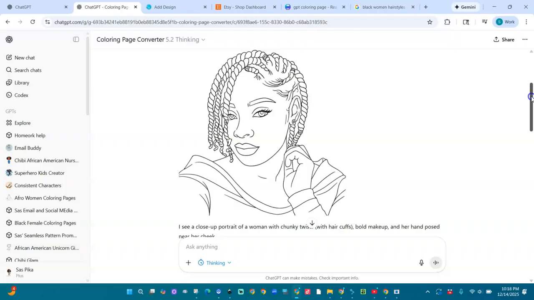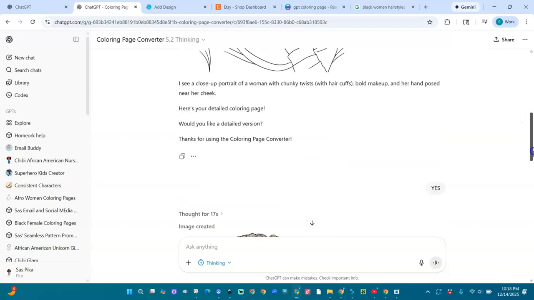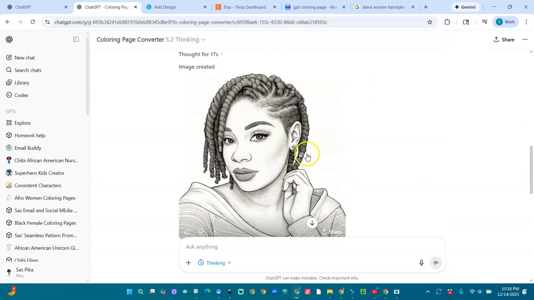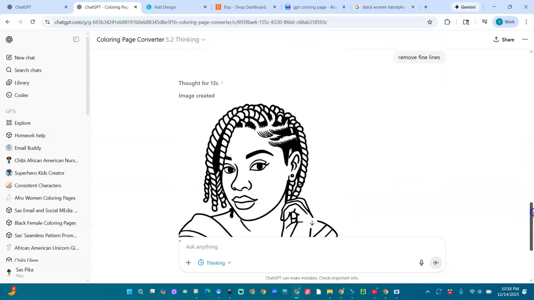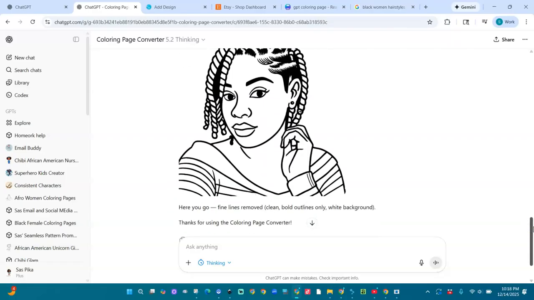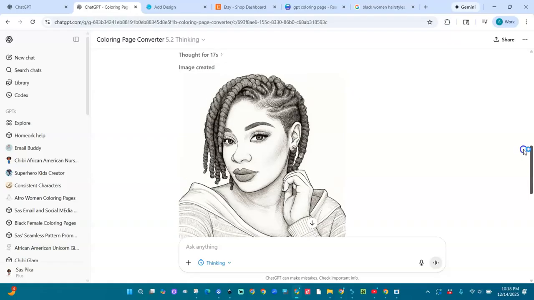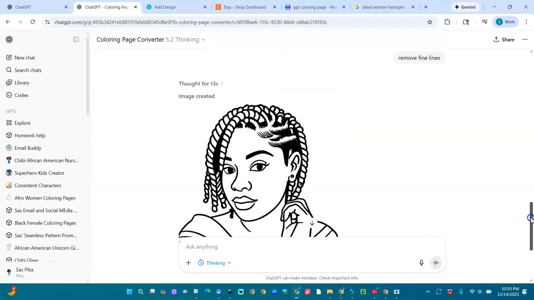You can ask the person, do you want all your pages in this form, or do you want your pages like the detailed version, or do you want your pages like the one where you remove the fine lines, with a thicker, bold outline? So you can ask your customer about it. So this is amazing. I'm telling you, it will give you this as the first option, where you can color any part of the image. And here the other one, and here the other one.